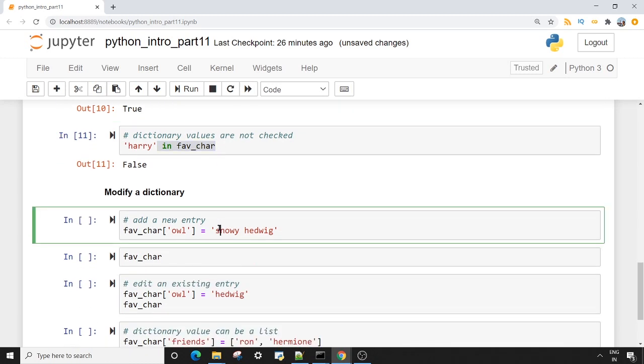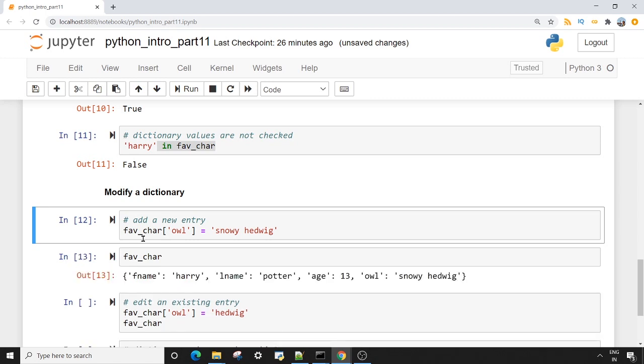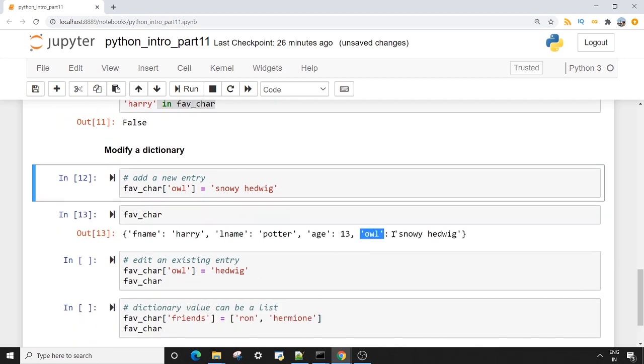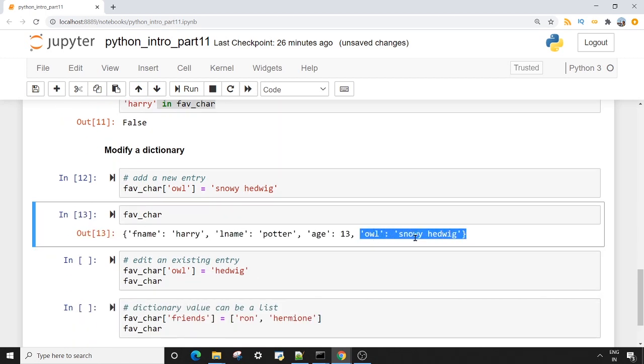Next thing we want to do is modify our dictionary. Adding a new element to your dictionary is as simple as defining a key first. So here I am saying that I want to define a new element, and within the square brackets I am giving the key. This time I am defining owl as key, and then by using the assignment operator I am giving the value for that particular key. If I execute this and check my dictionary again, you can see I have a new element with key as owl and the value as Snowy Hedwig.